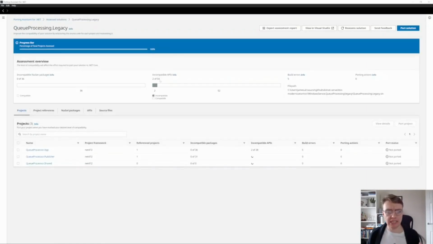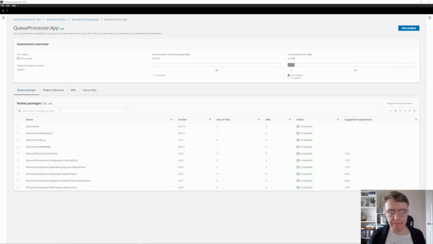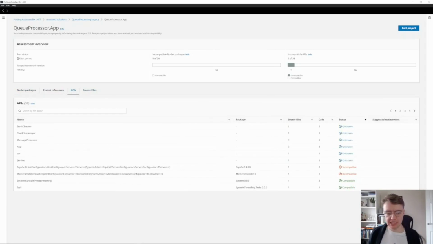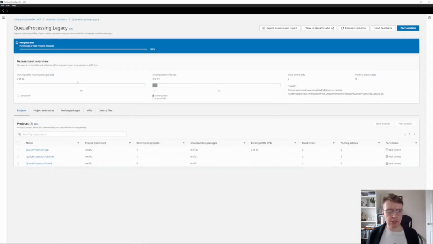If I go in and have a look, I can see that all of the NuGet packages I'm using currently are compatible. And I can see that some of the APIs I'm using in my application are incompatible. If I go in and have a look at my Windows service specifically, and I look at my APIs, and let's just order this by status, I can see that both Topshelf and MassTransit are incompatible with .NET 6. Because I'm going to be moving this to AWS Lambda, both Topshelf and MassTransit are less important. So the fact that these are incompatible doesn't necessarily mean that I can't modernize this .NET application. And I'm actually going to go ahead and modernize this.